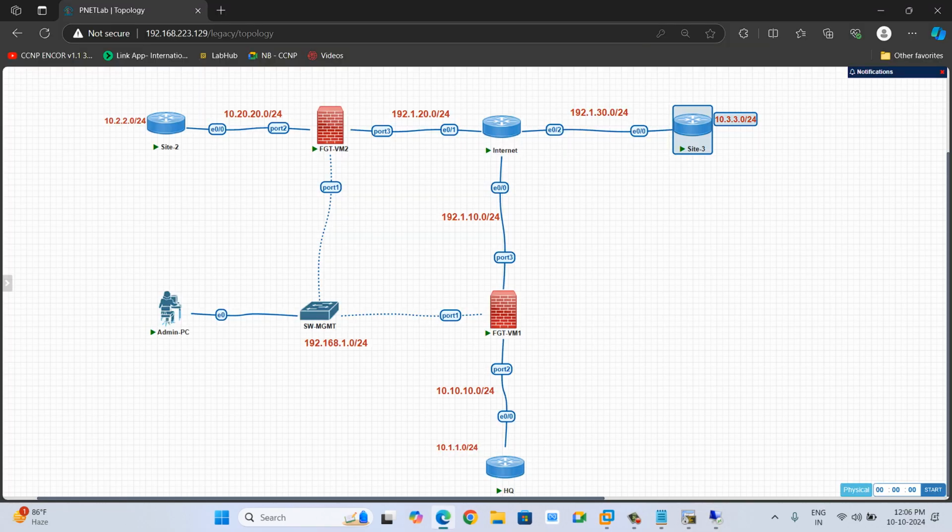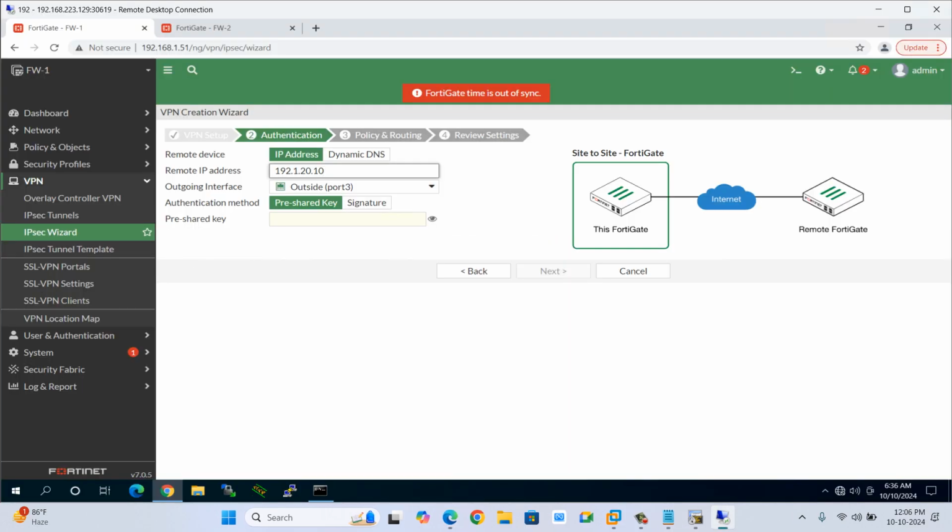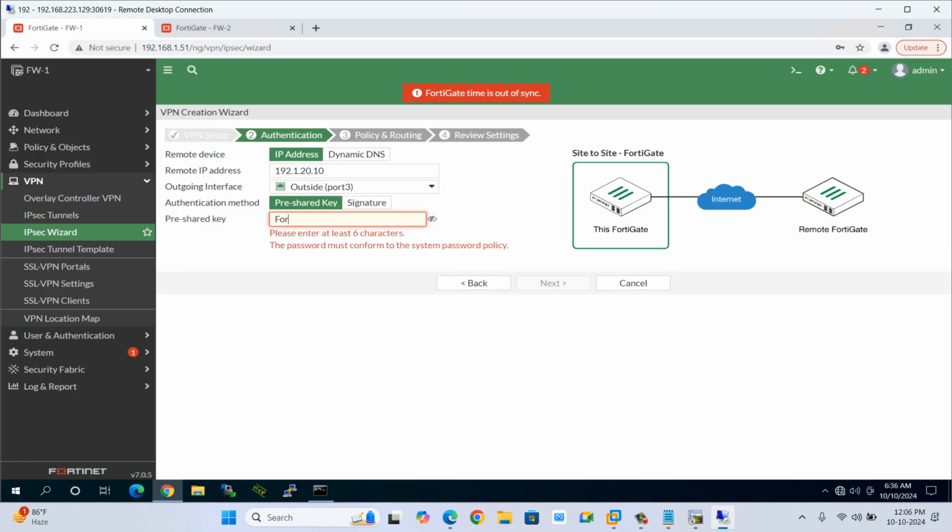My question is, on the FortiGate everyone has 192.1.20. That is okay. By default it is selecting the outgoing interface, and for the authentication method we are using pre-shared key, and I'm giving the key here, T@123. Next.